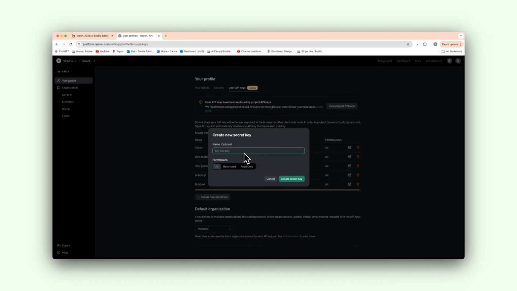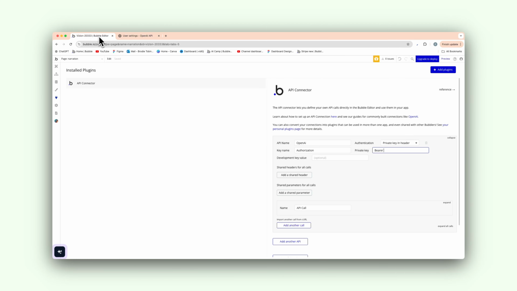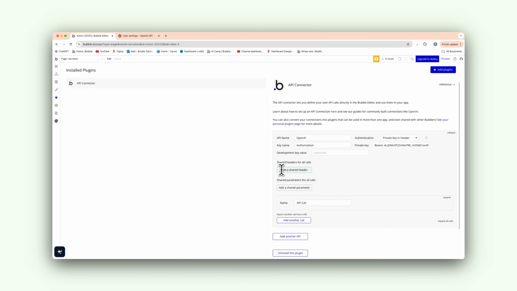I'm just going to call this anything, just like that, create. And then you want to copy your secret key here, guys. Navigate back to the Bubble app and then paste in your newly created secret key, making sure that we have a space between the bearer and the secret key here. And then we're going to add a shared header.